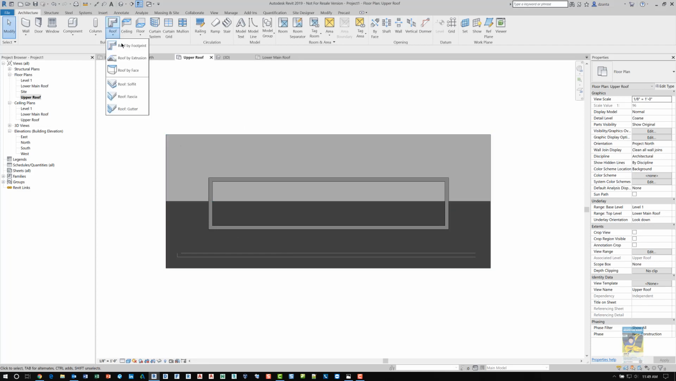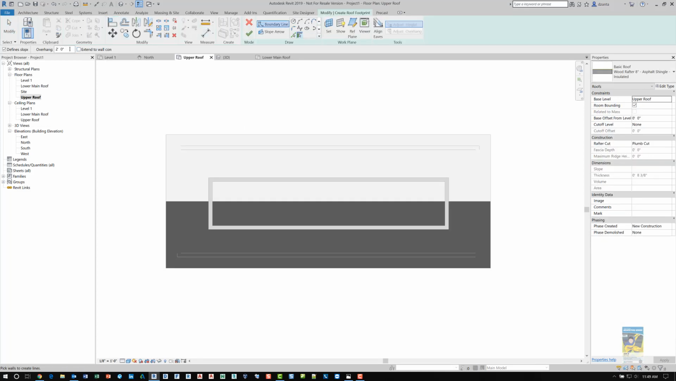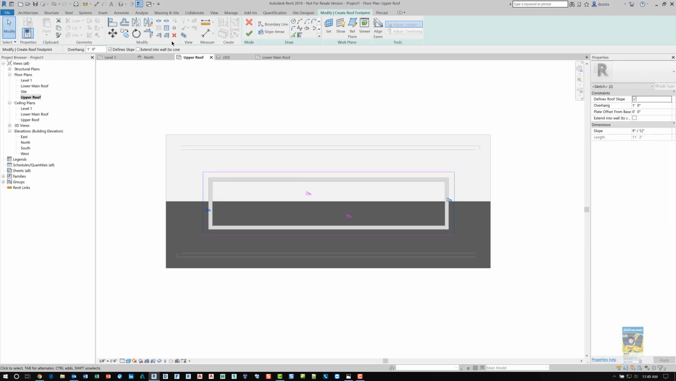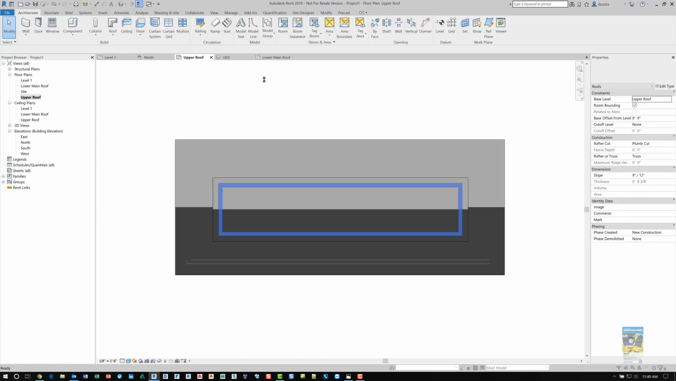We will say roof by footprint and do whatever overhang. This time we'll do a smaller overhang, say a foot. And again, we'll tab around to all of these. And sometimes the tabbing works, sometimes it doesn't, but it's not a huge deal. And again, since you want the left and the right ends to be gables, we will uncheck define slopes. Finish it. And it builds it.